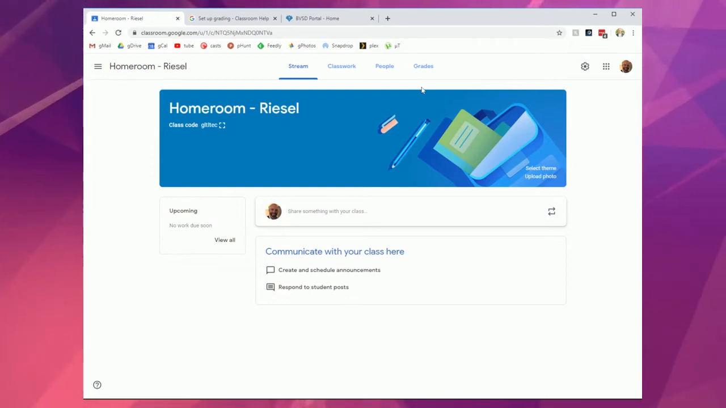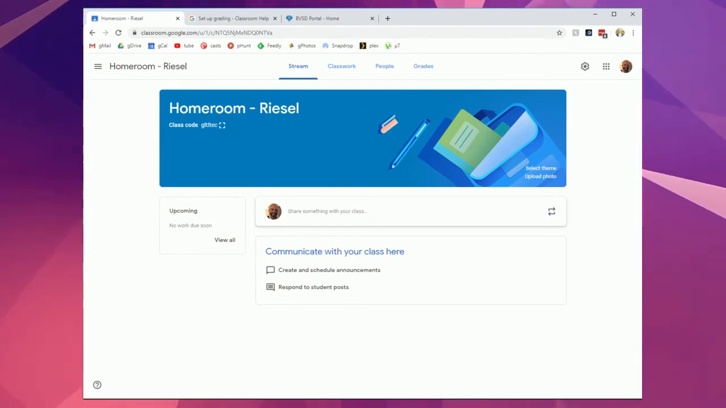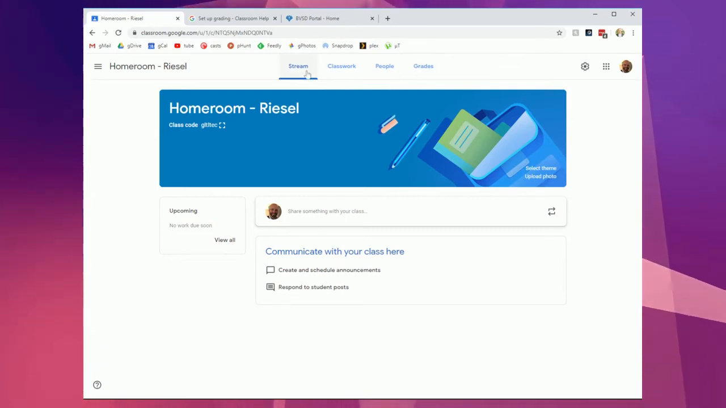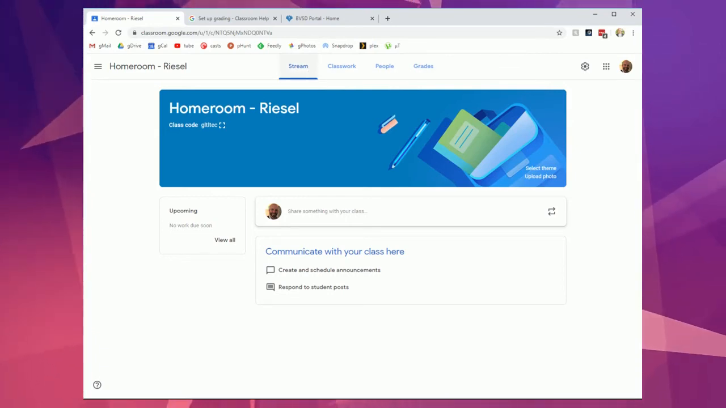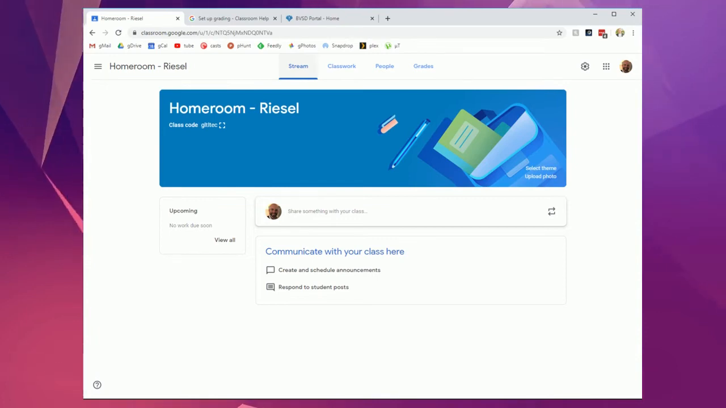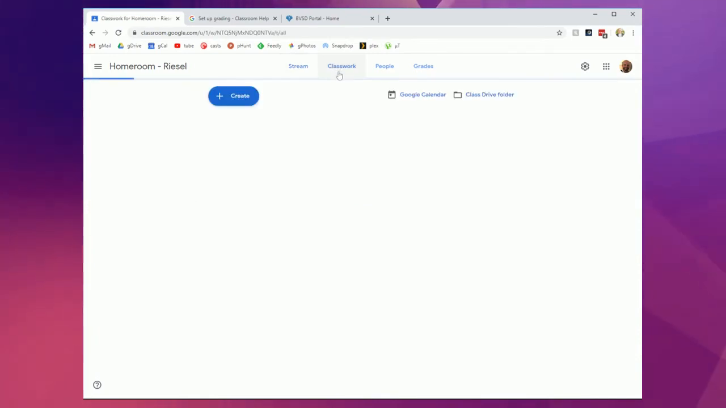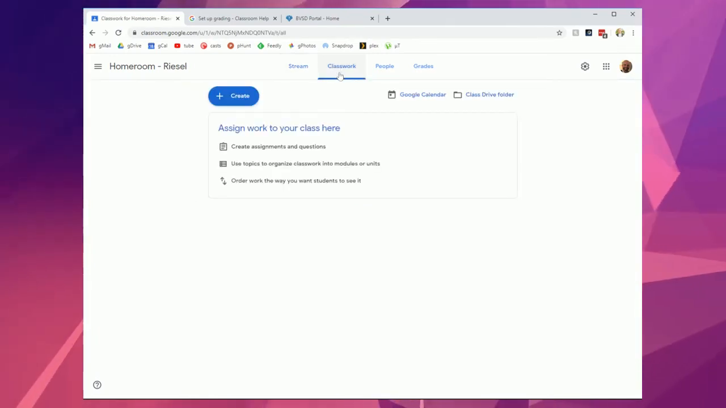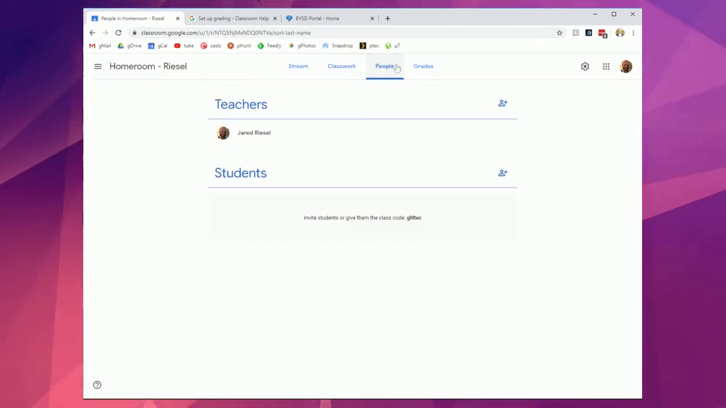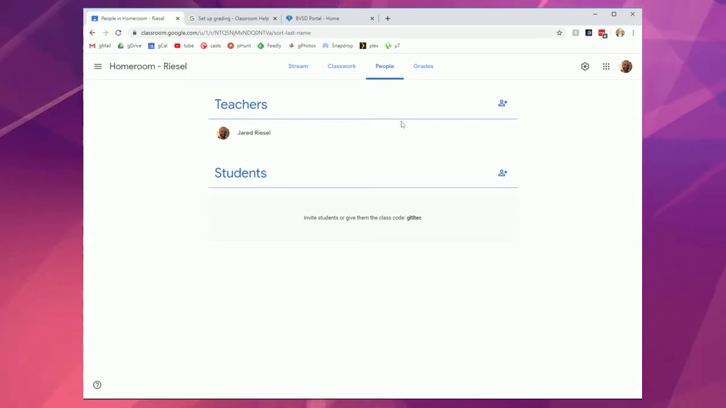Once we are inside one of our classes, and I'm in my homeroom class here, we have the 4 different tabs at the top here. I mentioned that the stream is sort of where you'll post announcements and updates, and if you choose, summaries of classwork you assign will show up here as well. The second tab is for classwork. This is where you will have details of all of the assignments. But we're looking at this people tab here to add our students.